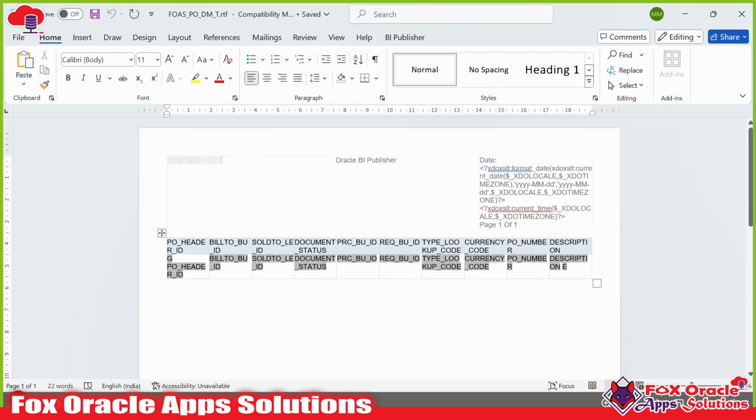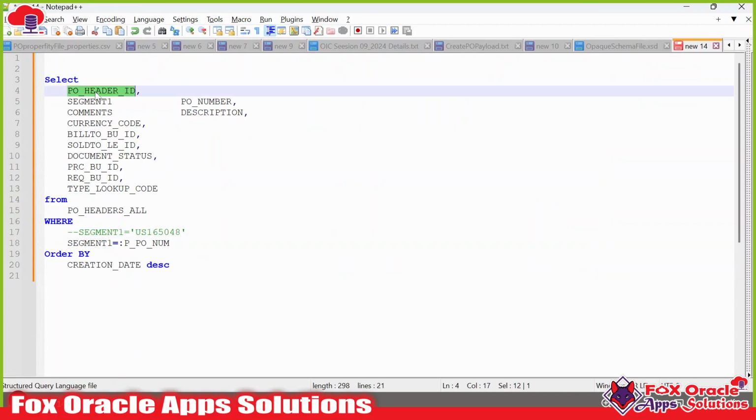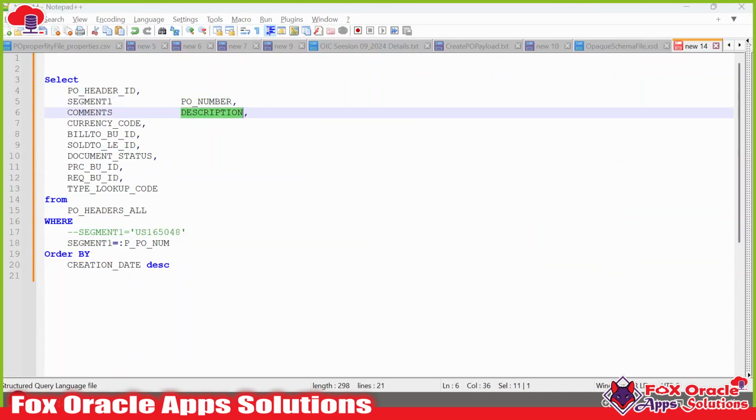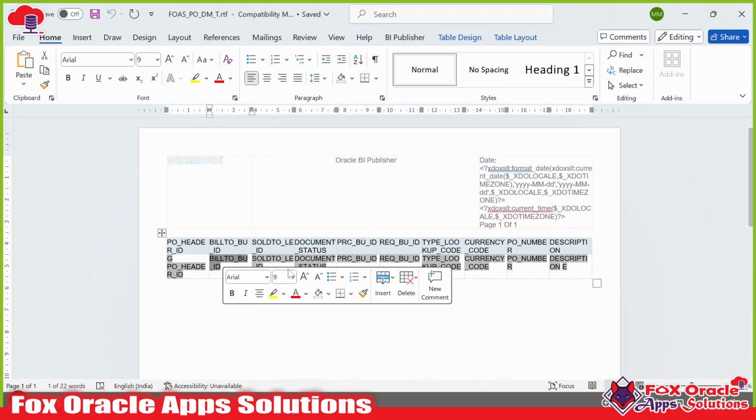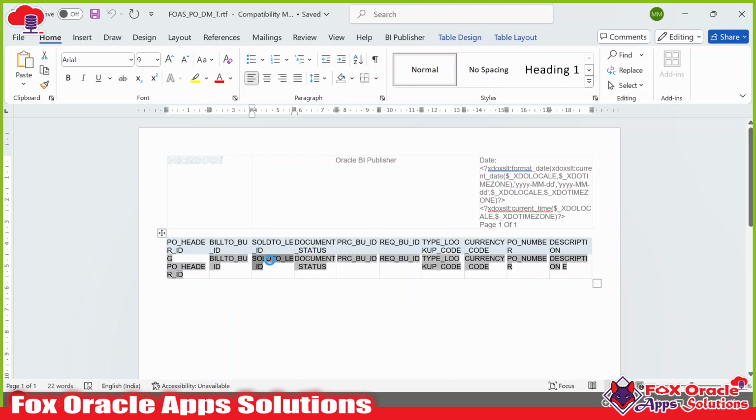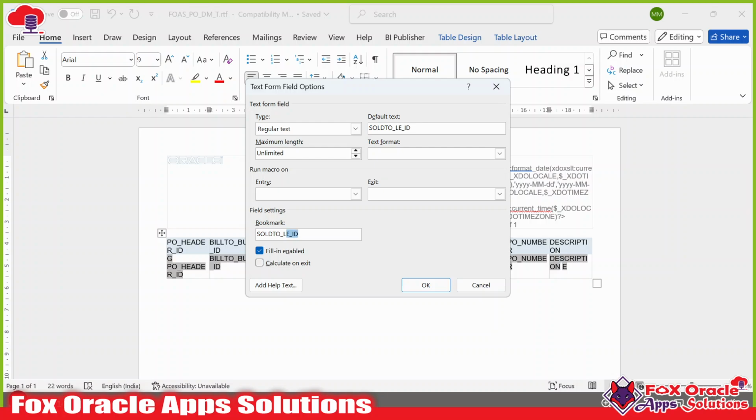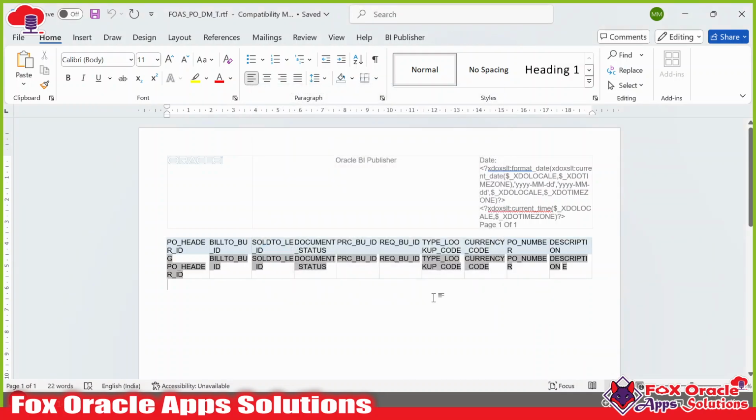In the template, how many columns are there? These all are the same columns we added in our SQL queries. Here you can see the same columns: PO header ID, PO number, description, bill to business unit, sold to legal entity ID, and all the details, right? Behind each and everything we have one tag, the column name. You can see behind this is the tag, and inside the tag we have the column name, sold to legal entities and all, right?